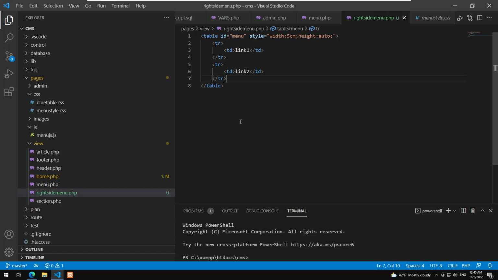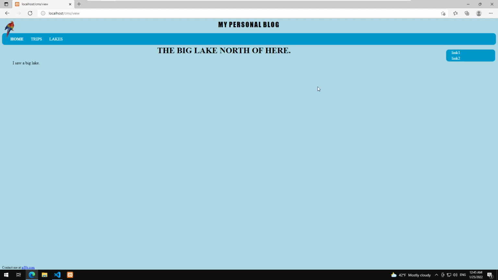Today we are going to work on adding a dynamic menu, which is actually what you see right now in here. So this is going to be a menu to the right and I could add anything I like inside it. Does that make sense?